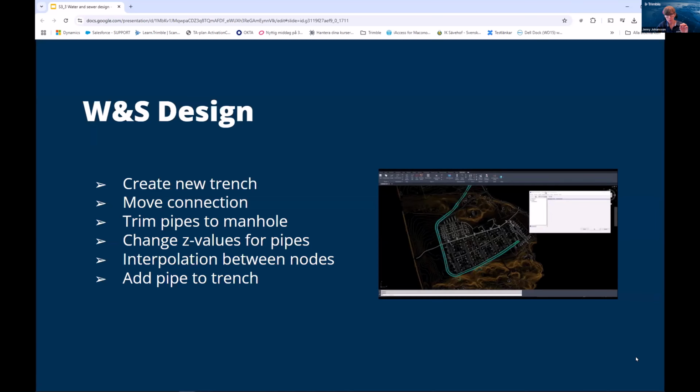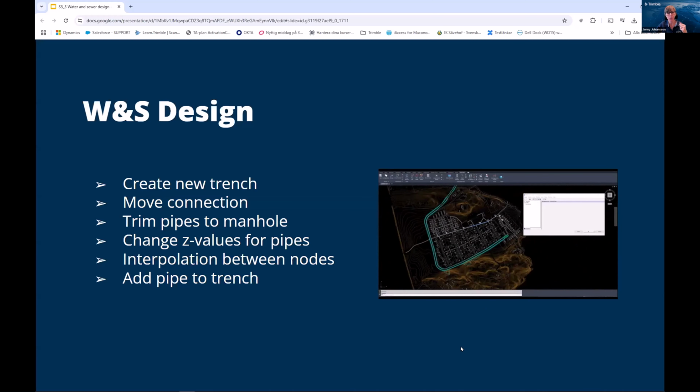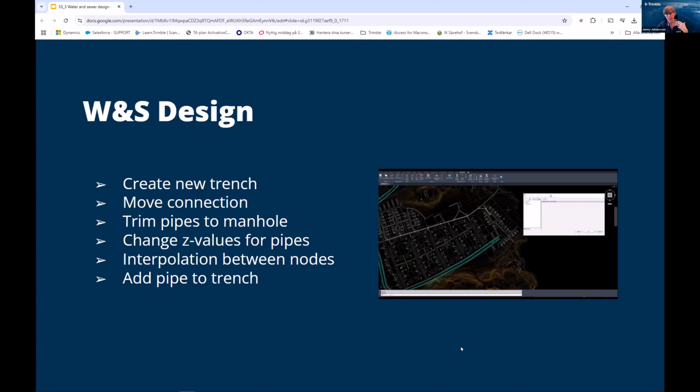We shall look a little bit more into water and sewer design by continuing creating trenches, and we're going to see how we can move connections, how we can add a node, and how we can interpolate between nodes and so on.